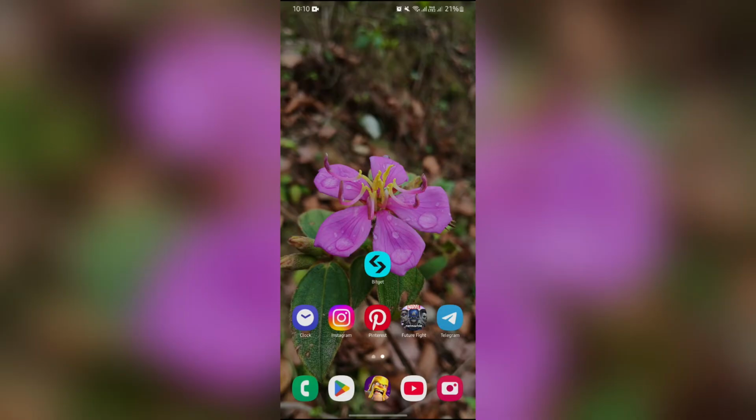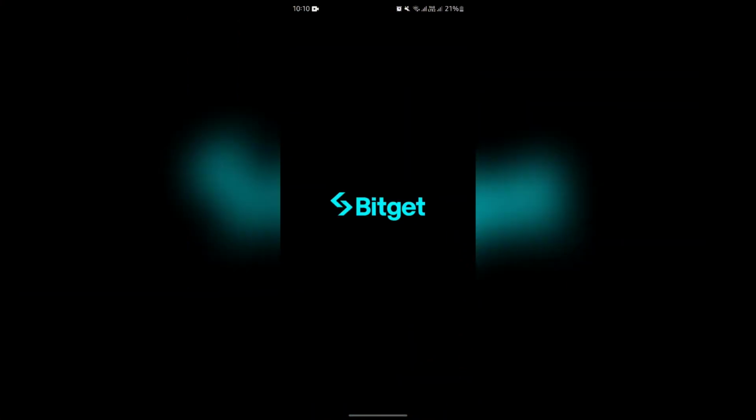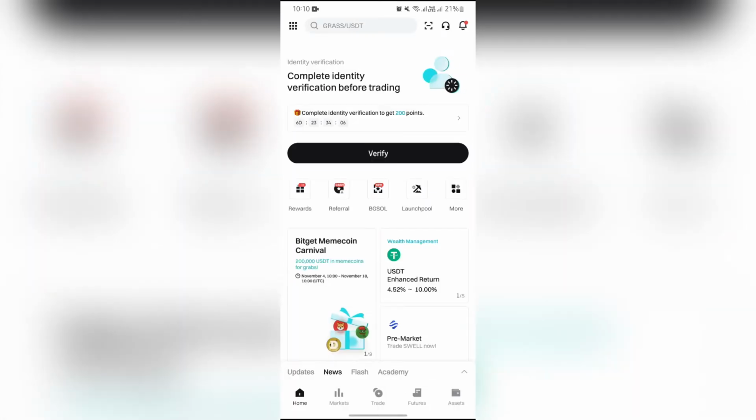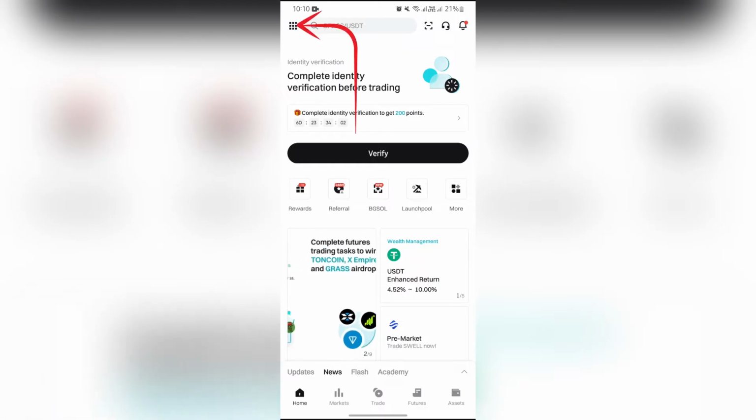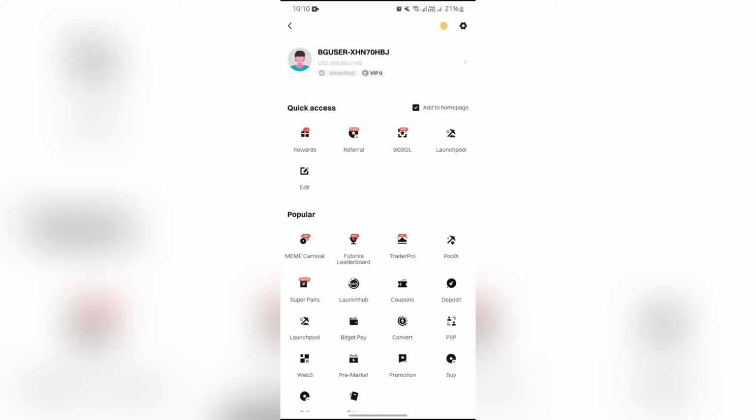Now, in order to do that, you simply have to open your Bitget application at the very first. And after opening the Bitget application, you will see this icon in the top left corner. Tap on that, and after tapping on that, simply select this gear icon in the top right corner.